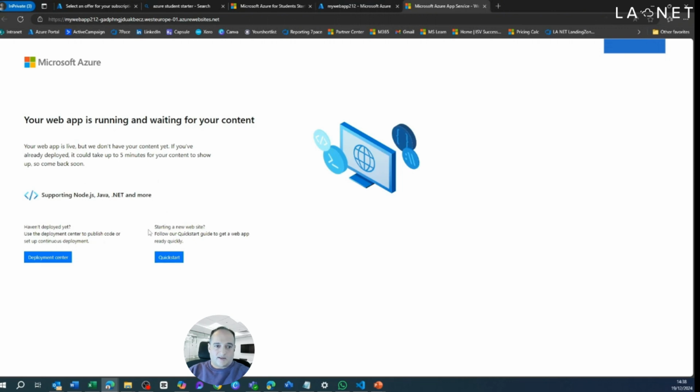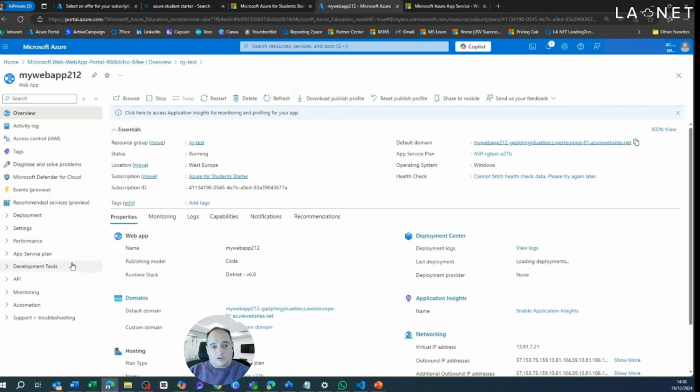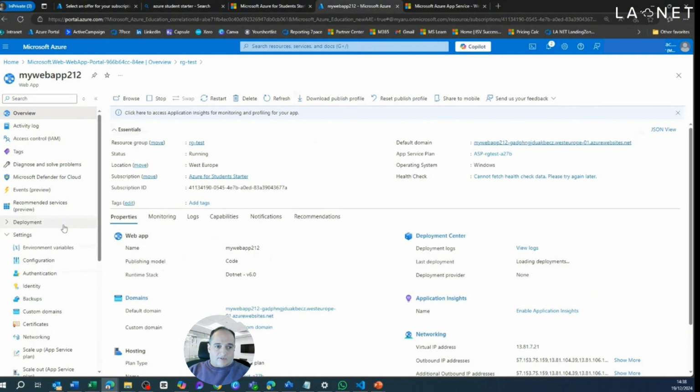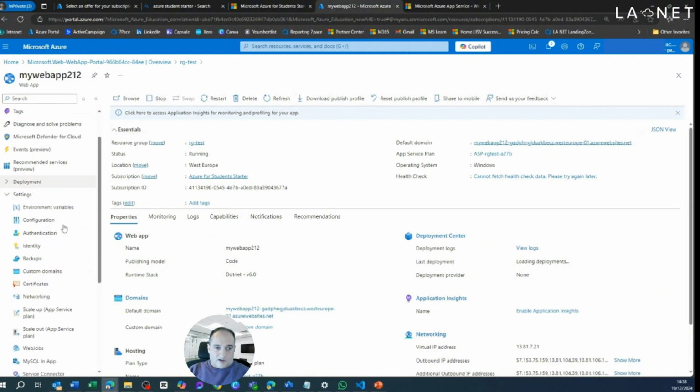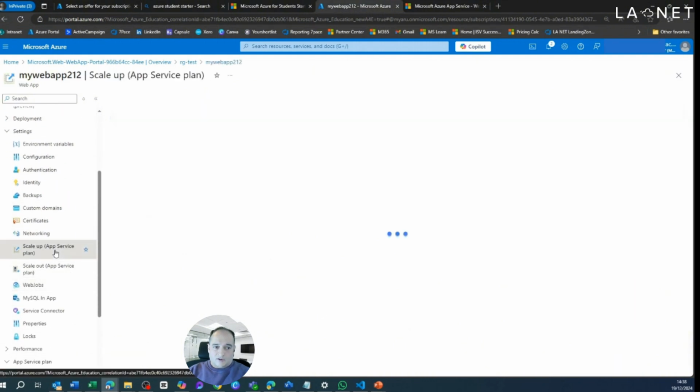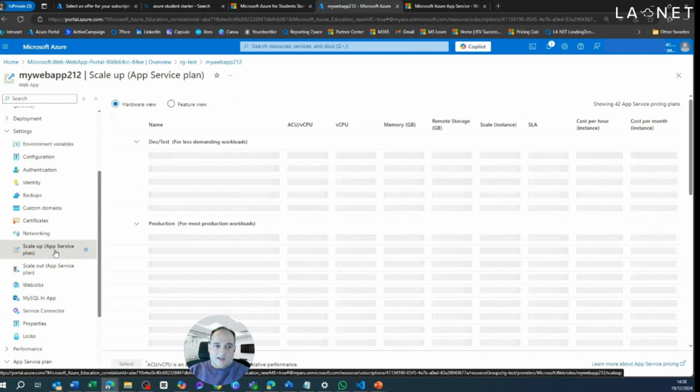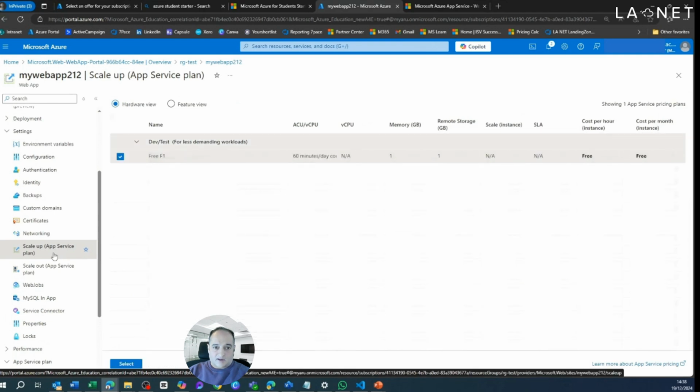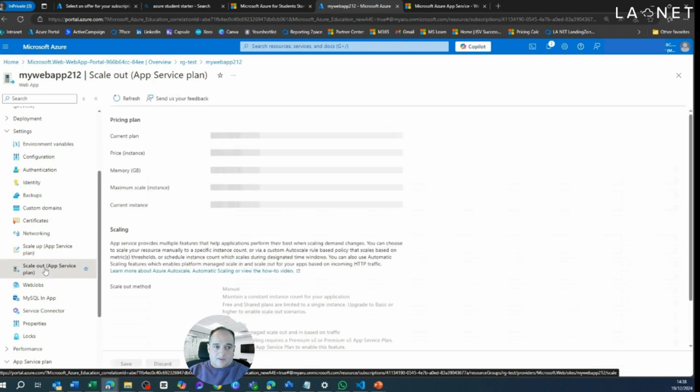This is your container. You can now use that deployment center, for example, and then deploy your code to that application. And if we go on the left-hand side, you'll see all the different options that we've got. So there's a whole load of configuration options. So we can use our scale up settings, so looking at the spec of those plans, and also scale out, looking at how many instances and those kind of things we can set.